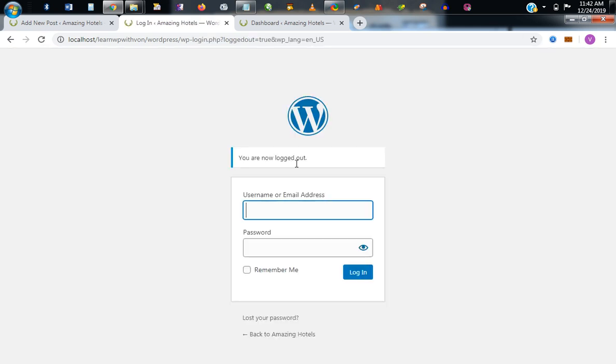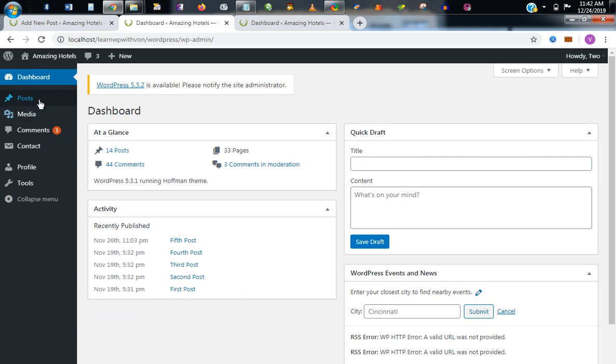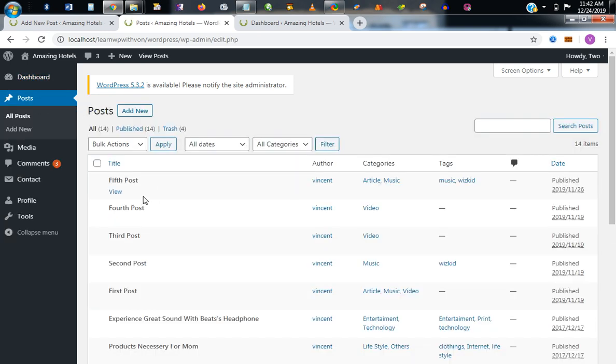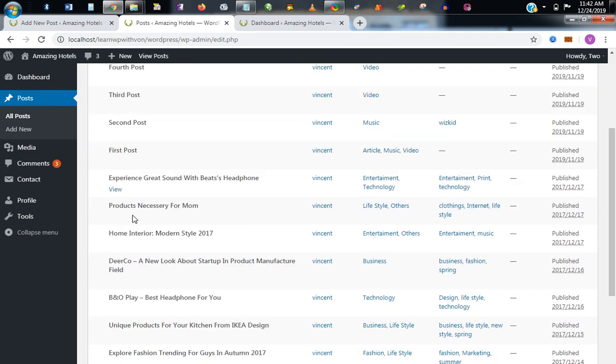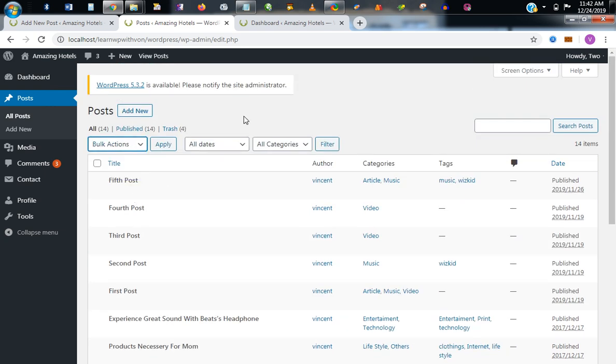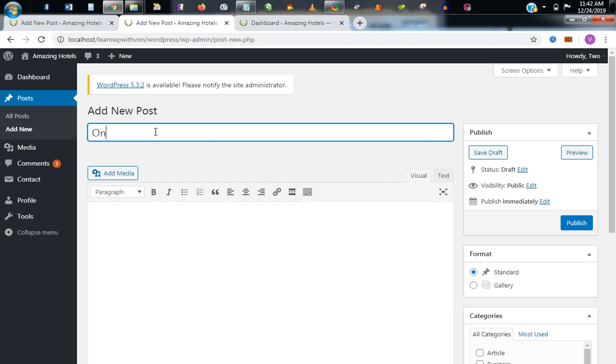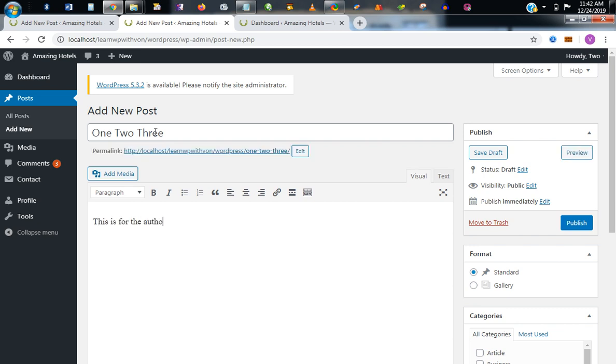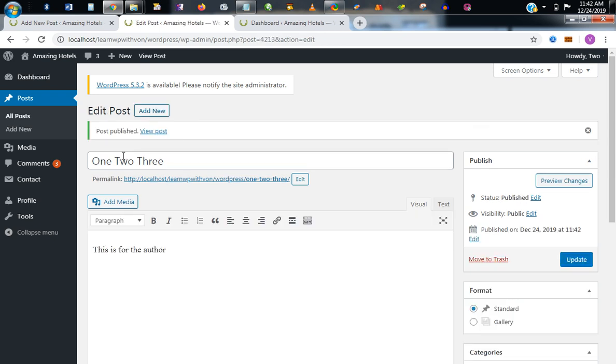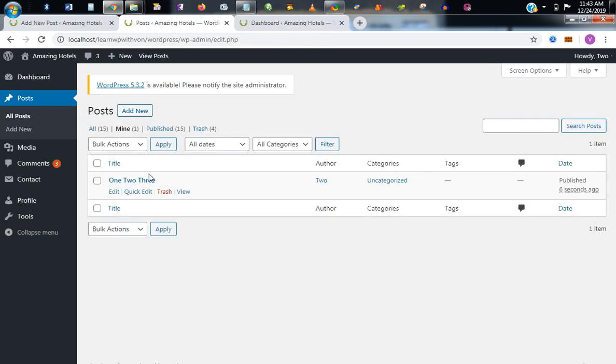An author does not have access to all the posts on the site. No, an author only has access to his own posts. Of course, he can view the posts already on the website. He only has the option to view. He cannot trash, he cannot delete. He doesn't have that ability. So that is just an author. An author can add a new post. Let's say 1, 2, 3, and then this is for the author. An author can publish his posts. Yeah. If you go to post, all posts, an author can publish his posts.